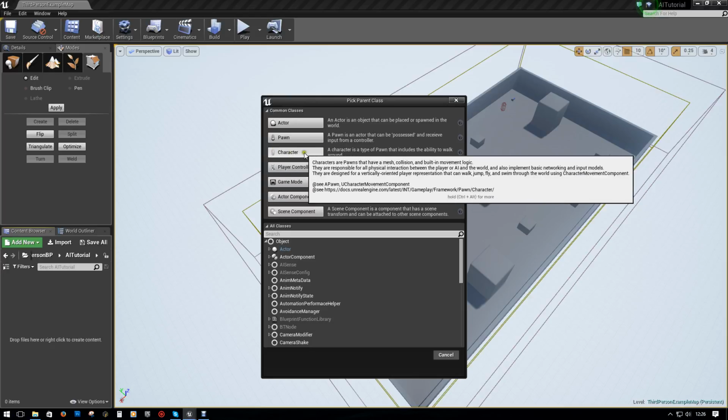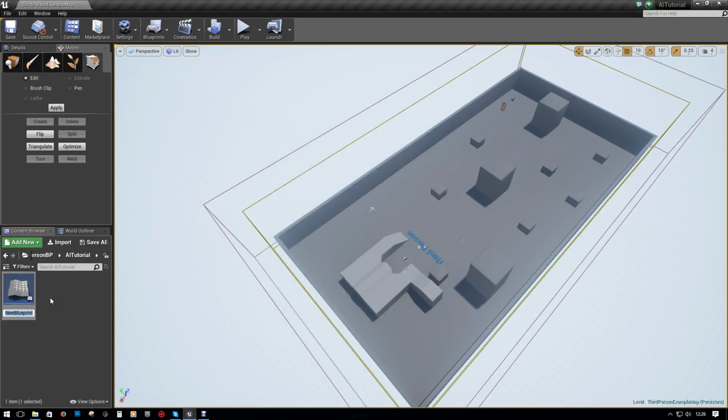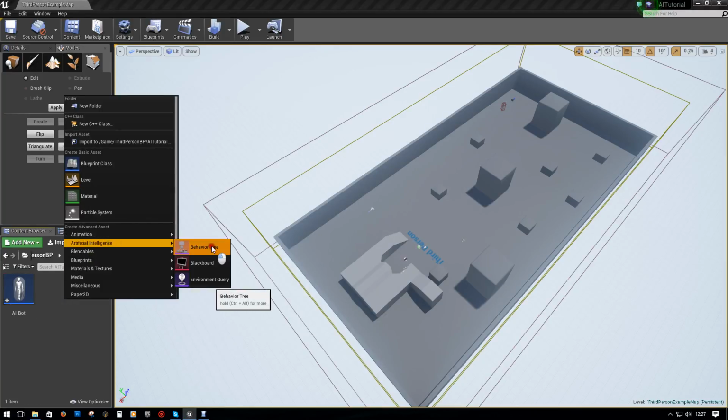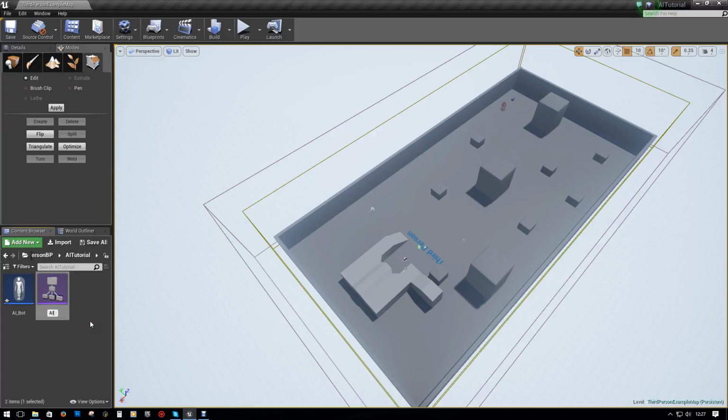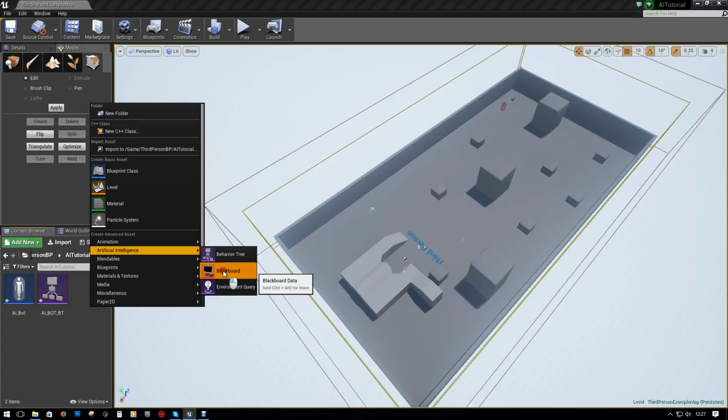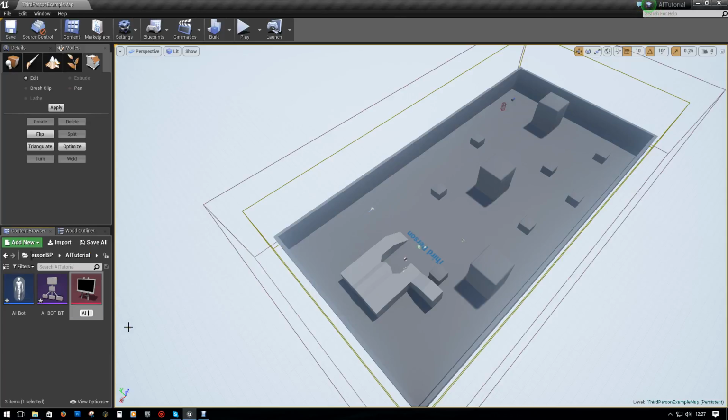We're going to make us a character. We're going to name this AI underscore bot because it is a bot. It's being controlled by the computer. We're also going to go right here to artificial intelligence, and we're going to create us a behavior tree. We're going to call this AI underscore bot underscore BT for behavior tree. We're going to go back into artificial intelligence. We're going to go to Blackboard. We're going to go AI underscore bot underscore BB for Blackboard.